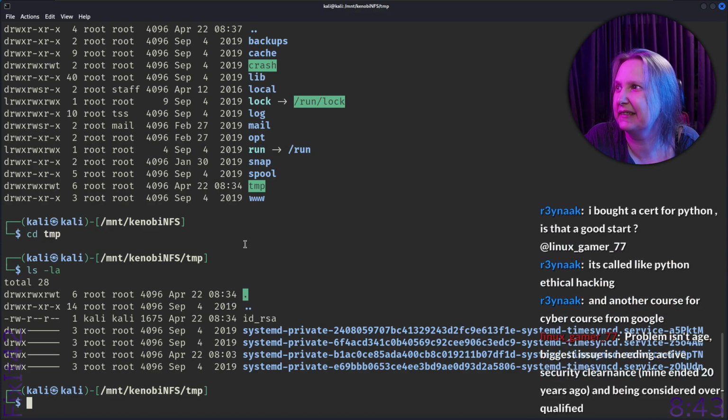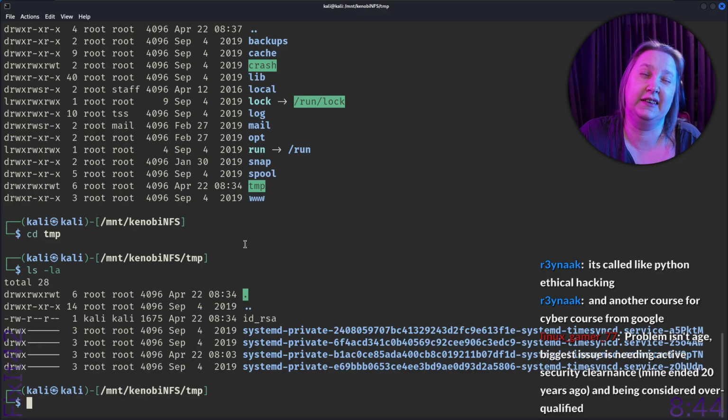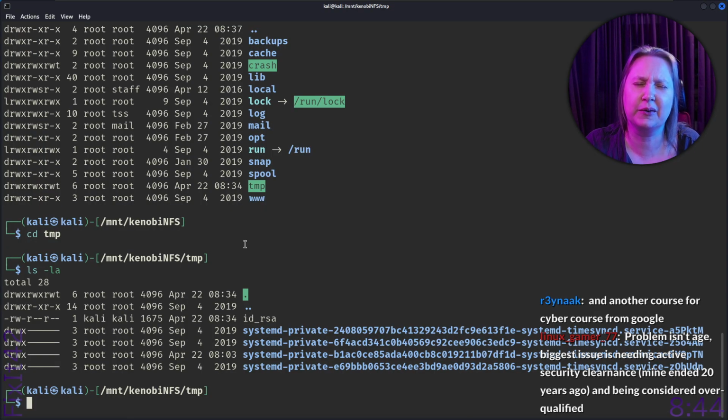Linux Gamer 77 says, problem isn't age, the biggest issue is needing an active security clearance. Mine ended 20 years ago, and being considered overqualified. Oh yeah, I've thought about that too. Like some entry positions in security, you might be considered overqualified if you worked in IT for lots of years. I thought about that. We'll see. But you have applied for lots of jobs, but you haven't gotten any then.